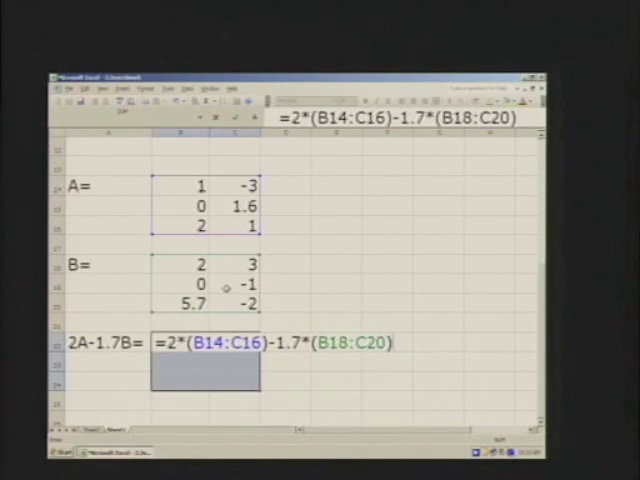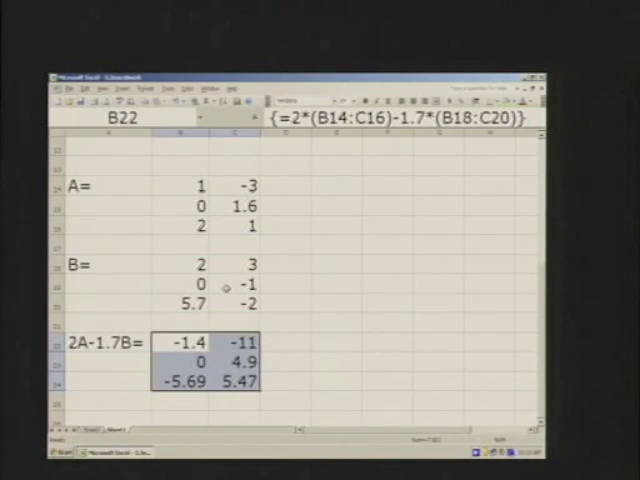Now don't hit enter. Remember to complete the calculation, you hold down Shift and Control and hit enter, and it fills the cell. The result for 2A minus 1.7B is in the first row -1.4, -11, in the second row 0, 4.9, in the third row -5.69, and 5.47. This was much easier to do in Excel than by hand because of the decimals.